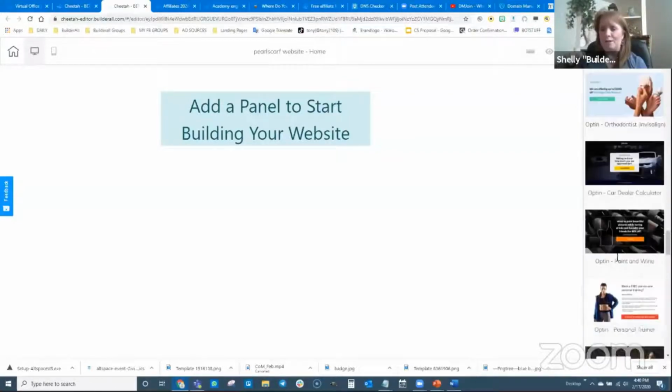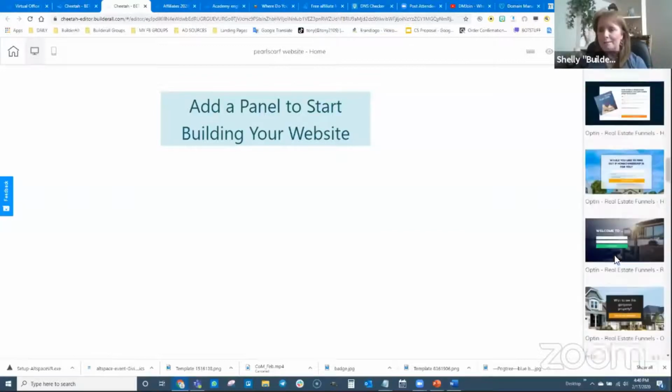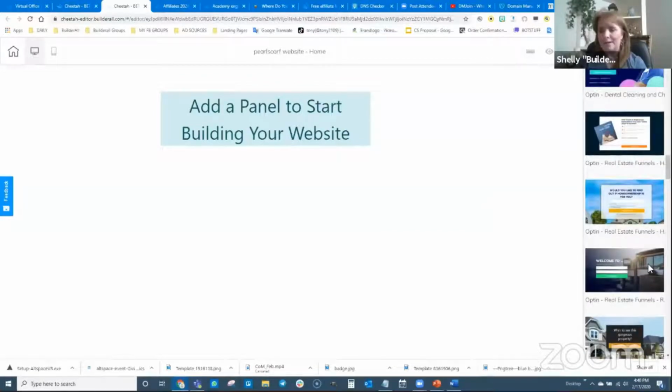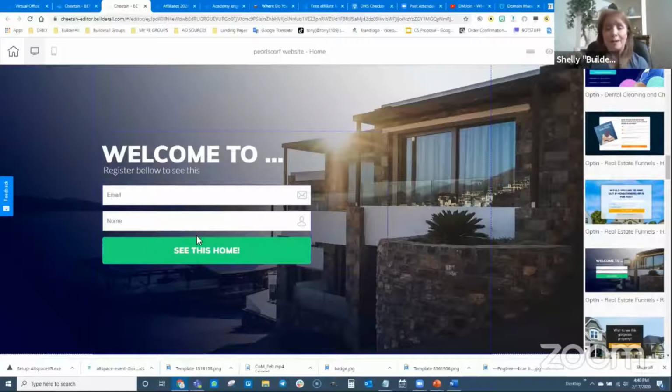I'm not sure there's any jewelry ones. So I'm just going to cheat and grab this one right here. I'm going to click that. And there we go. It's got a house on it. Pretend like it's got jewelry on it. And then I've got my opt-in form right here. It comes with the opt-in form. I'm not ready to connect it yet, but I can connect it when I'm ready.